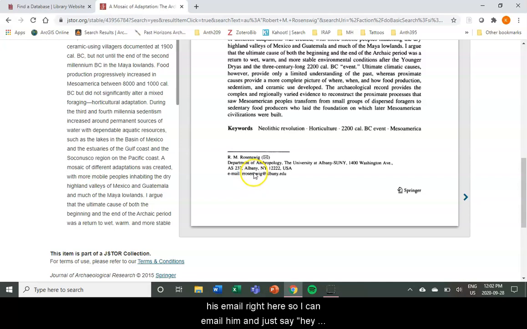So I could email him and just say, hey, Dr. Rosenwig, I'm a student in this course. I was wondering if I could get a copy of this article. If they don't send the PDF to you, often they can send what are called the pre-publication proofs, which are like the almost final version. They're usually not very pretty, it's like a Word document, but you'll still have the content that you need.